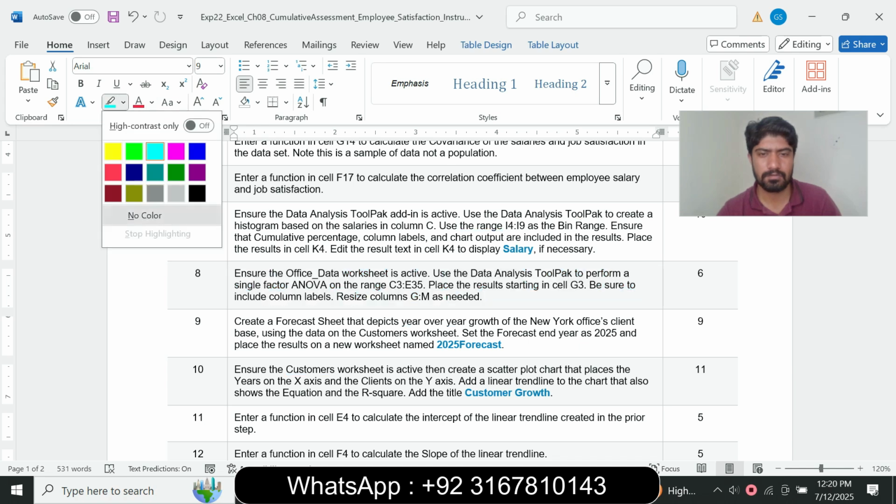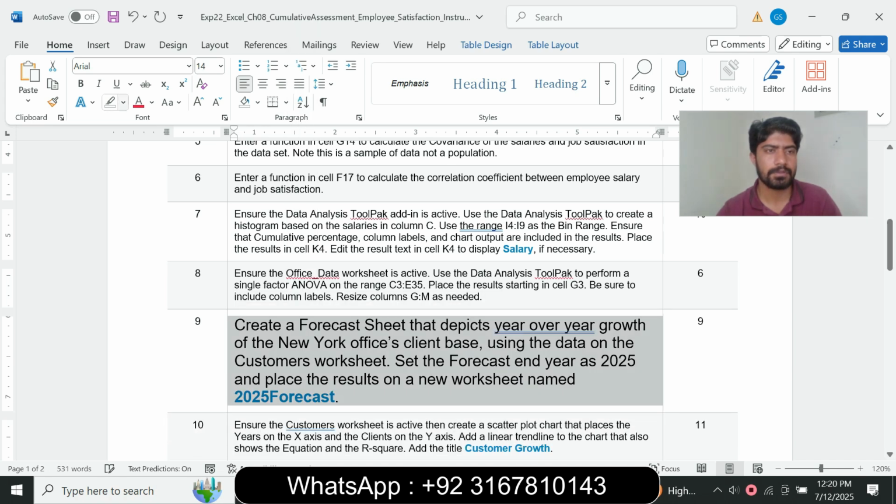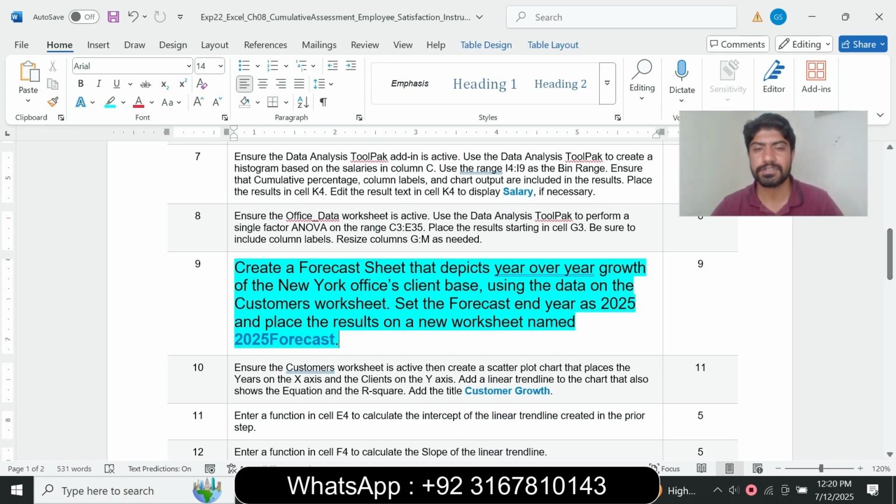We move to question number 9. So question number 9 is, create a forecast sheet that depicts year-over-year growth of the New York office client base, using the data on the Customers worksheet. Set the forecast end year as 2025 and place the result on a new worksheet named 2025 Forecast. So create the forecast worksheet for the New York office clients in the Customers worksheet.